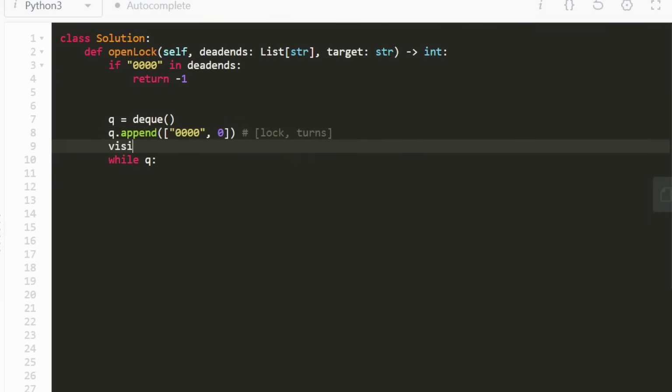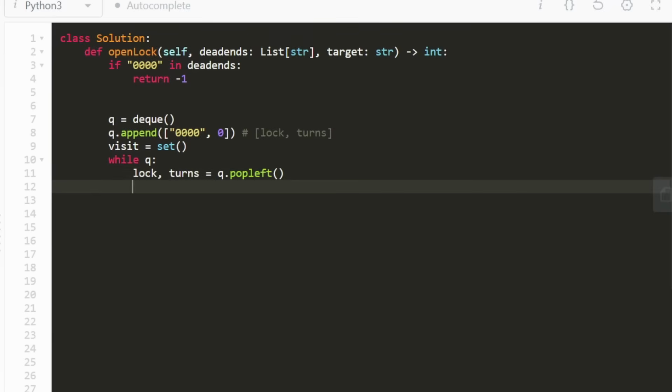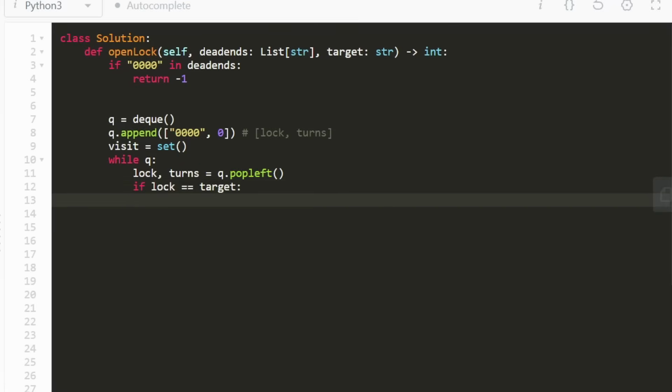And the second data structure we're going to use is a hash set. So we can do that like this in Python. Okay, now we can get started. We know that every iteration of the loop, we're going to pop from the left and we're going to push to the right. But once we pop from the left, we're going to get the current state of the lock and the number of turns it took us to get here. If the lock ever reaches the target, we are going to return the number of turns that it took.